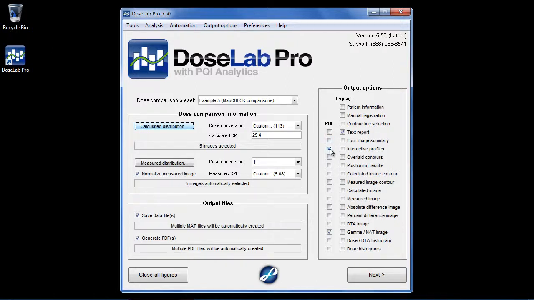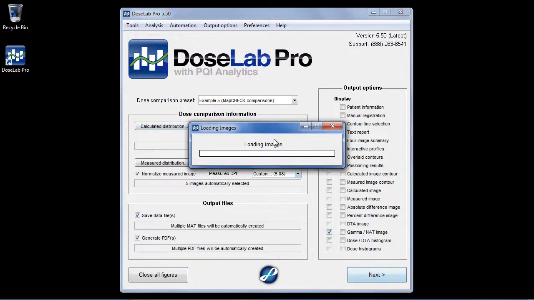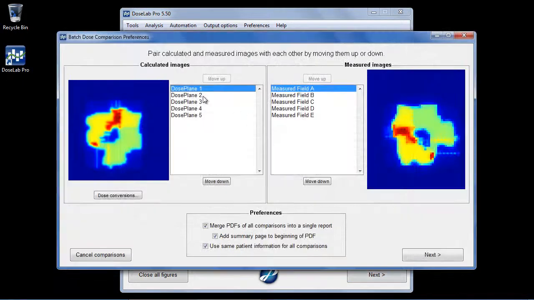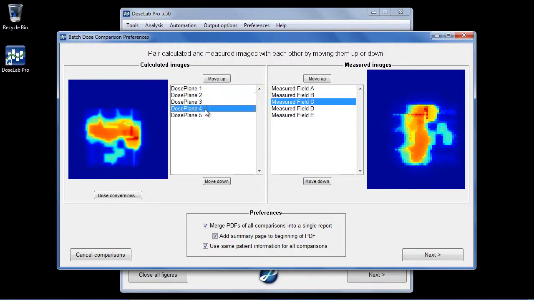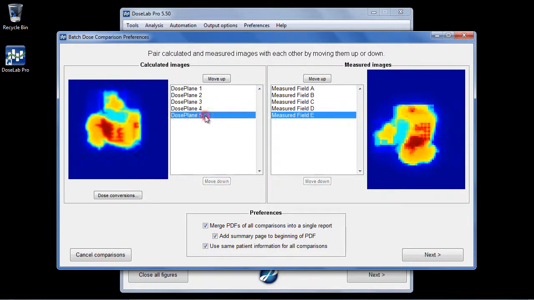We'll build a PDF report that includes interactive profiles and a gamma image. You can turn on as much or as few of these as we would like, and click Next. The first thing that happens is these 10 images are loaded, and we make sure that they are paired to each other. And you'll note that it needs to be rotated to match, but that's okay. DoseLab Pro will take care of that.